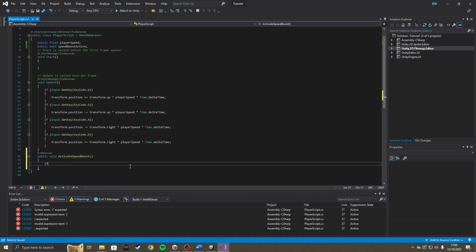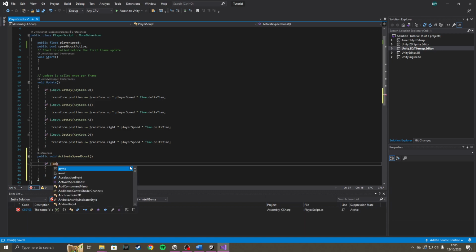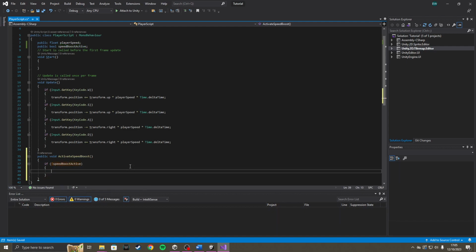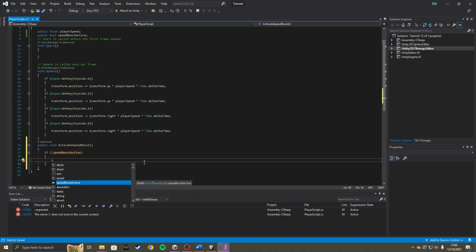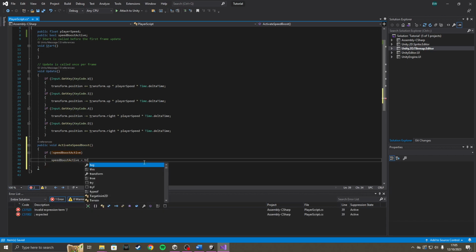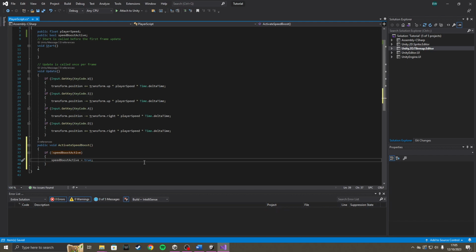I then want to put an if statement, and it's going to say exclamation mark and then the bool we just created. And inside of this we want to say if that has not happened, we want to set the speed boost to true, or the bool to true, and then we want to increase the player's speed by however much you like. I'm going to double the player speed.